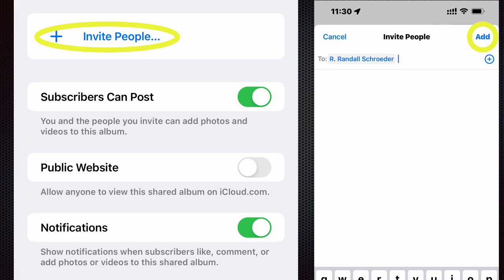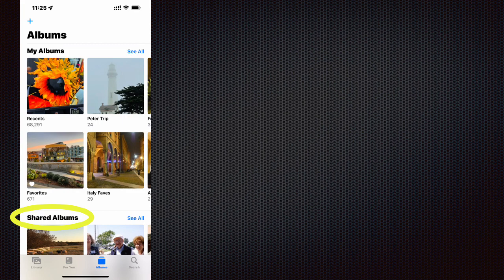And this is what it looks like when you're inviting people. It pops up an email, and you just add a person, use the plus sign to add more people. And then when you're back to albums, you see albums at the top, plus sign at the top, my albums. Down below that, where the yellow circle or oval is, shared albums. That is where that album will be, along with other shared albums you've had.